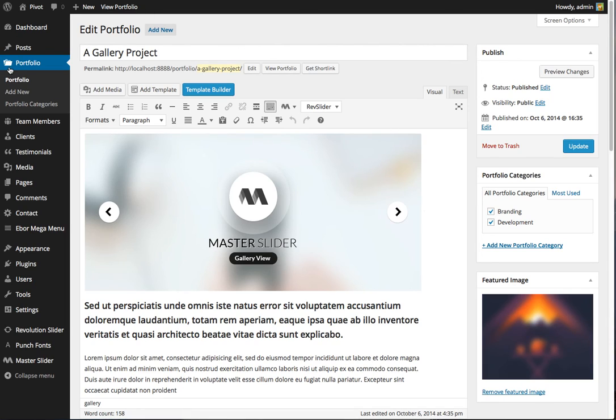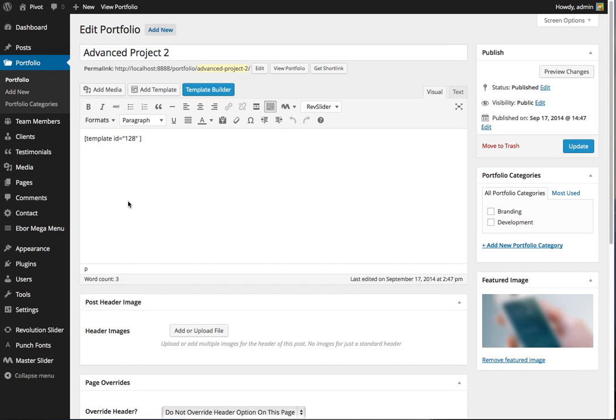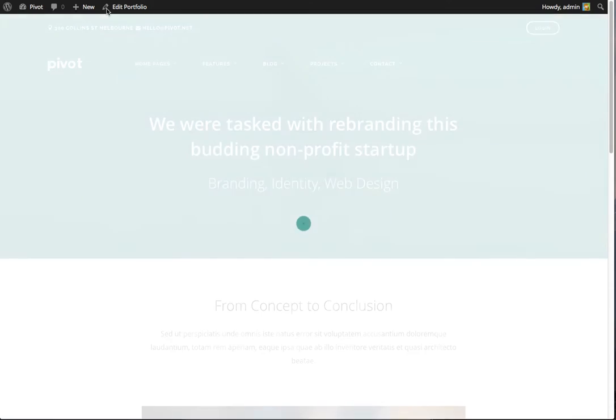If you wanted to, you can make advanced layouts like this by adding a template builder shortcode into the post content rather than adding in standard post content. If you're going to use a template shortcode, that needs to be the only thing in the post content. If the theme detects this shortcode, it will render a different layout, which will make regular content look a bit messy.